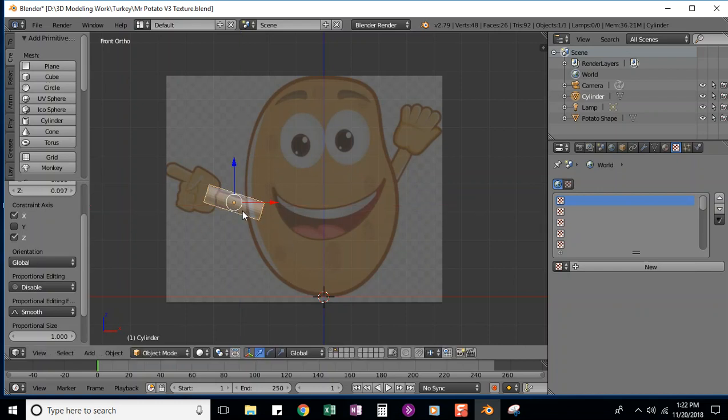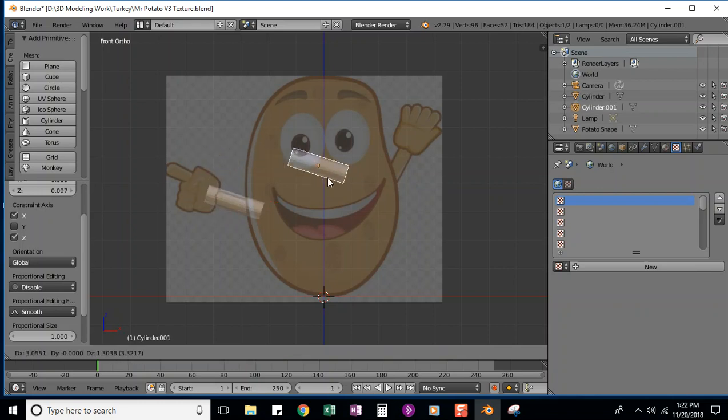Now I've already got a great arm made, so I'm going to duplicate this by hitting Shift D. It's already in my hand.